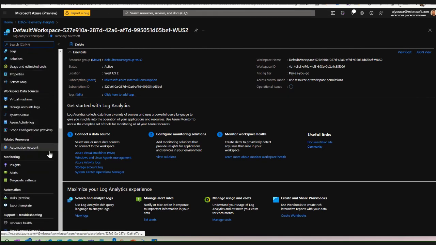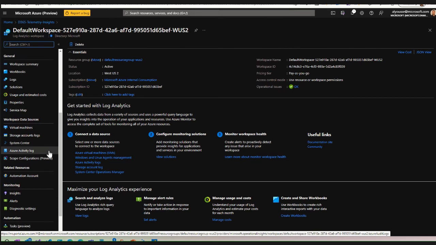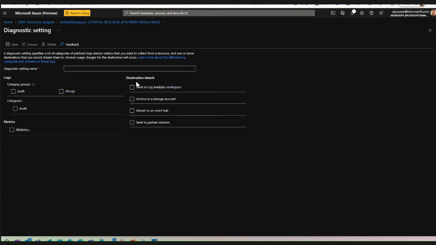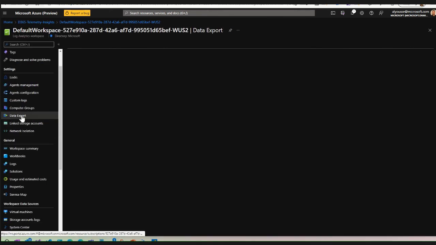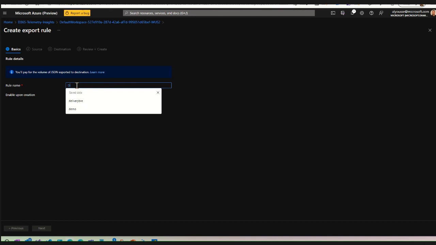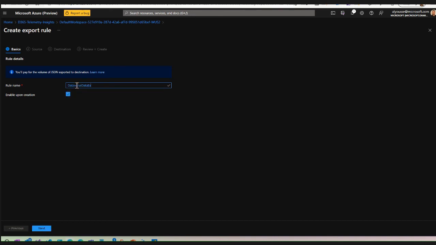To set that up, we can go here to the diagnostic settings and configure this piece here. Let us choose how we want to do it. Do we want to send to a partner solution, stream to Event Hub, archive to a storage account, or send to another workspace? You can choose which ones you want here. For the data export piece, which is what we're going to do here, this is the one we talked about earlier. Here's how we do that. You'll set up a rule name. In our case, we'll say Dataverse data export.